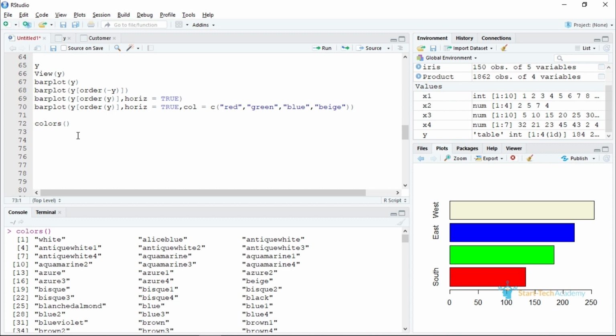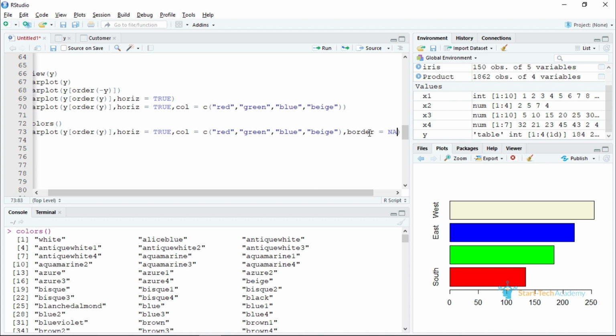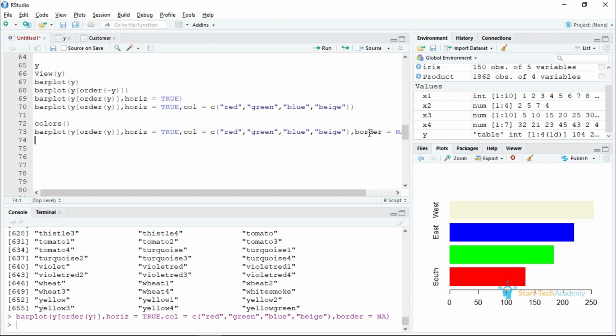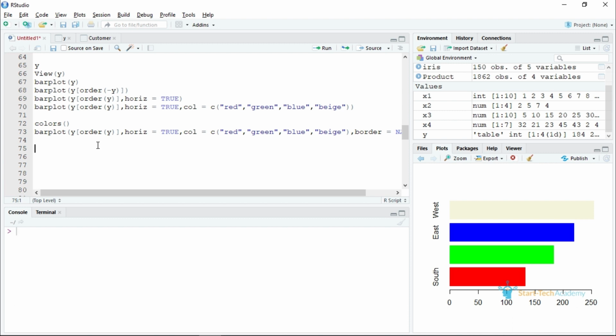Now if we want to remove this black boundary around each of these bars, we'll add another parameter, and that is called border is equal to NA. So we'll write border is equal to NA. Control enter. You can see the outside border, which was black in color, is removed from all the bars.